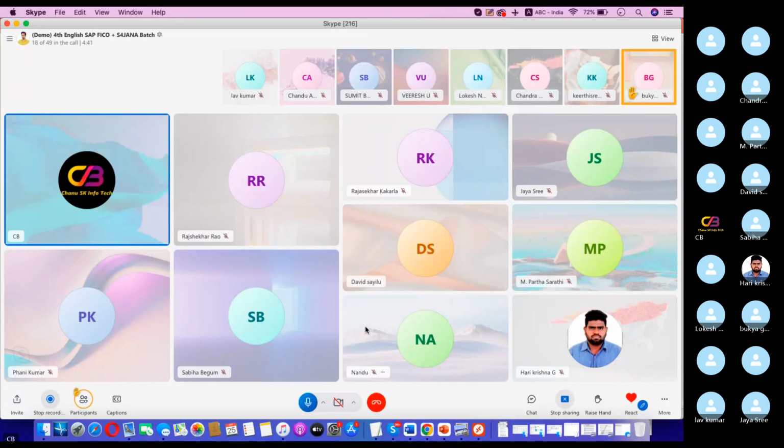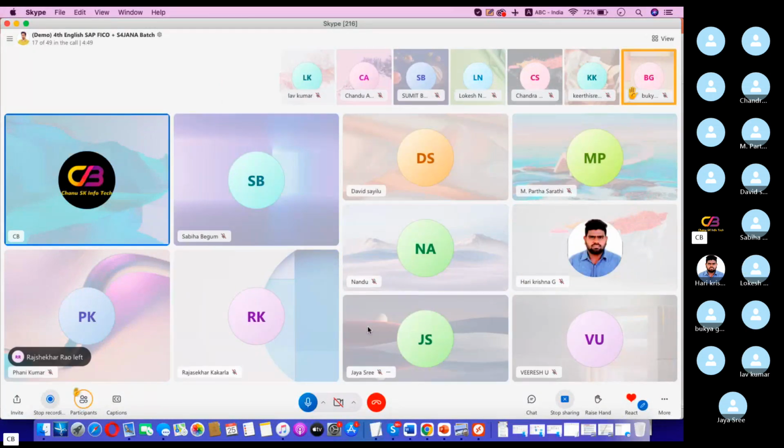See guys, this is the first session. Today we will discuss the SAP S4HANA basics, and tomorrow we'll go into the topics in detail. First of all, I would like to know how many people know about SAP S4HANA ECC. Any basic idea on this? If you have, then you can say something on this, and let's make this session more interactive. Any idea on this, anyone?